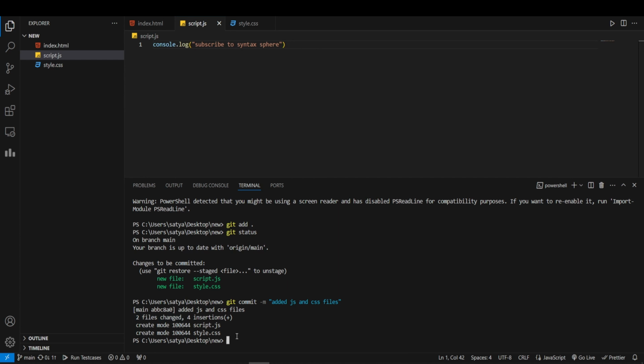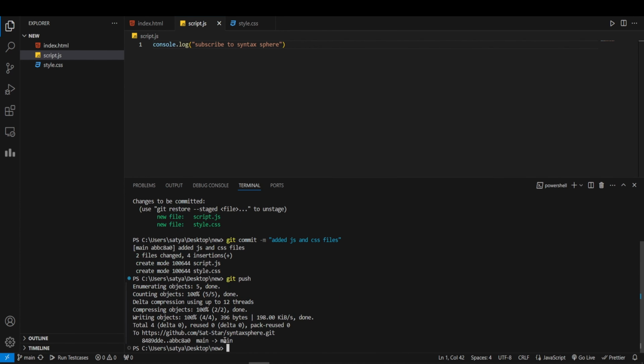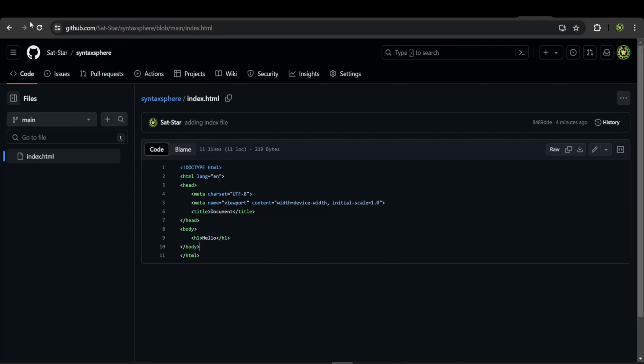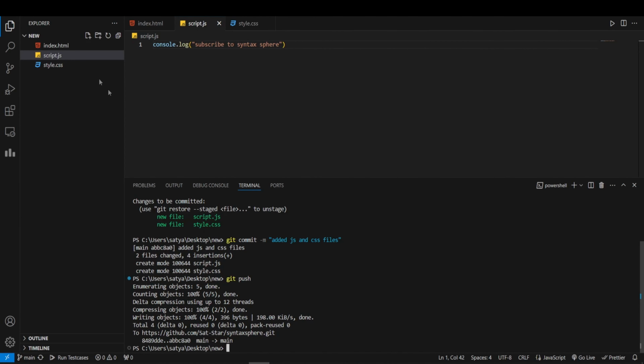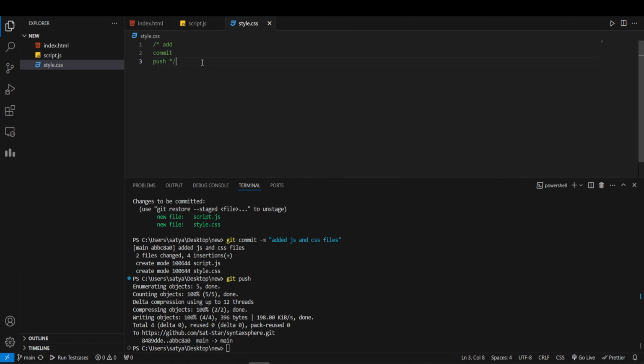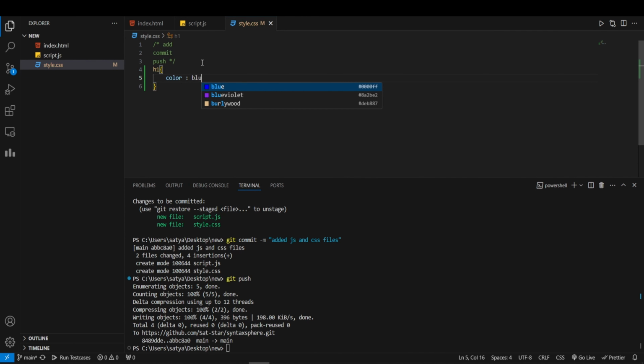So these have been added now. Now we just need to push. So write git push. See, the files have been pushed into our repository, and if you refresh it here, script.js and style.css have been added. Now you don't need to write the commands again and again. Suppose you change something in style.css, like you added h1 color blue.